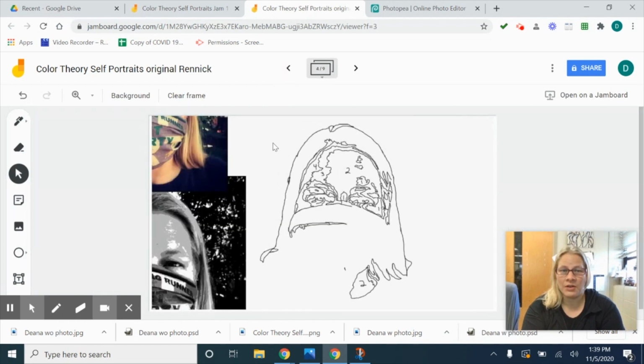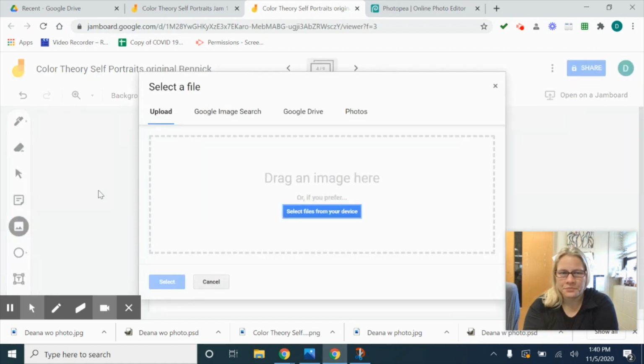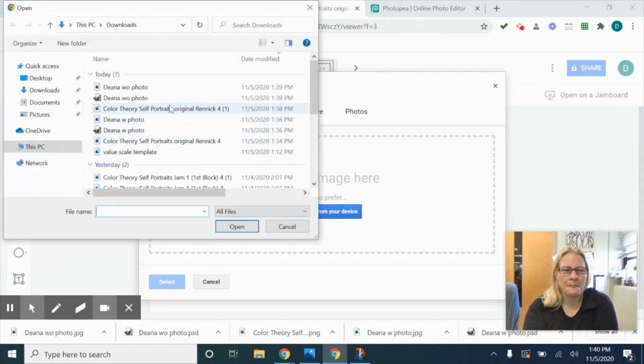So here now I can clear my frame because I know I have it on my computer and I have it saved on a different frame. So there we go. It's empty. Now we're going to import our images. We could just copy them back, but I'm going to show you this way.